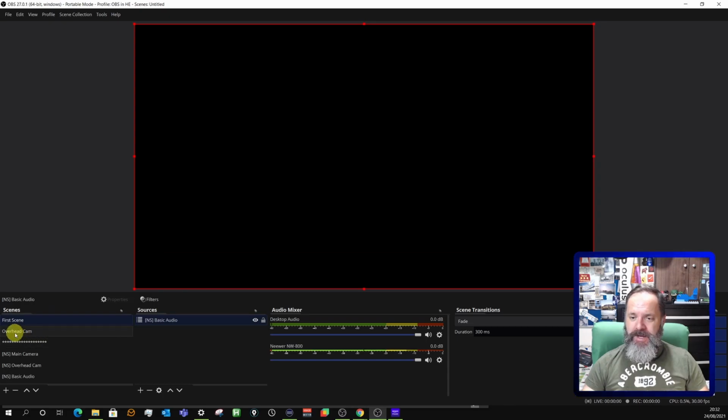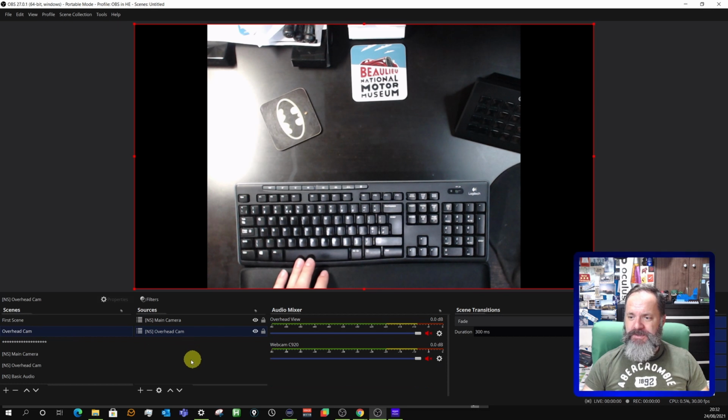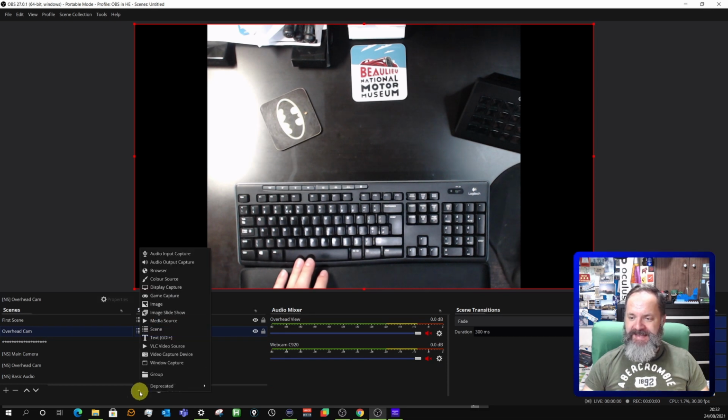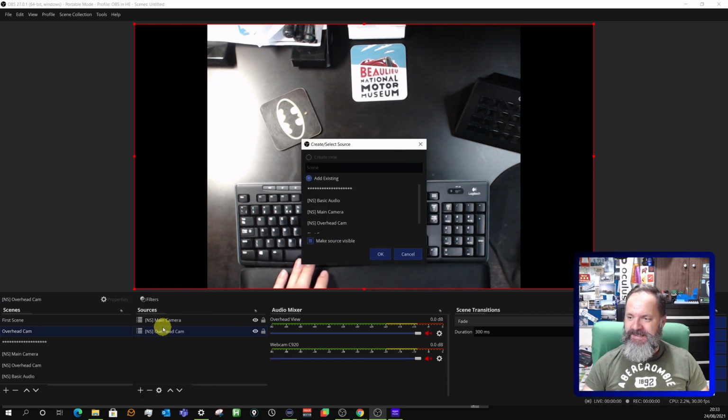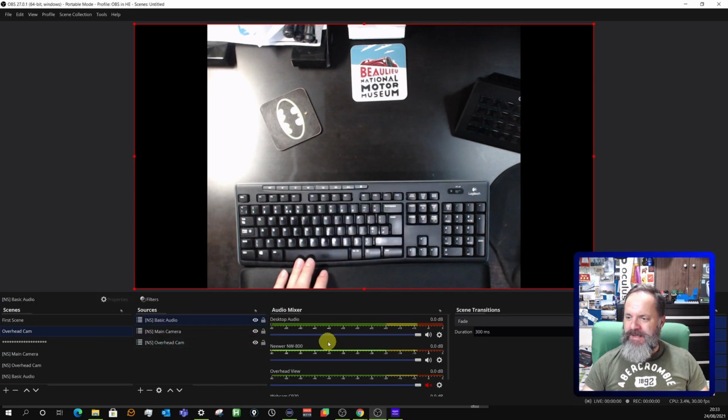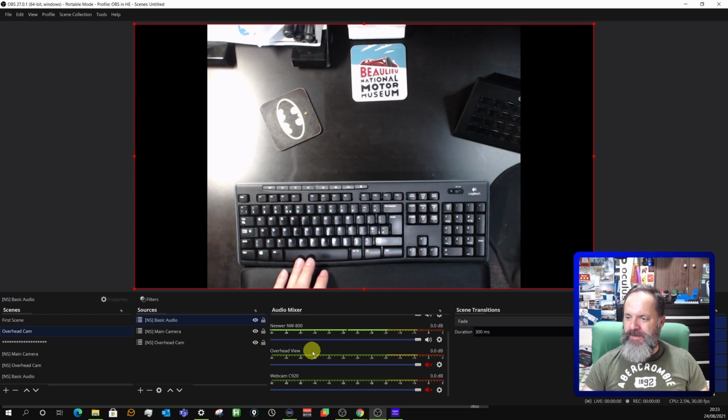And now we're going to go ahead to our overhead cam. We do the very same thing here. We're going to add this nested scene, the basic audio, to that here as well. And now you can see that we have the desktop audio and the microphone added.